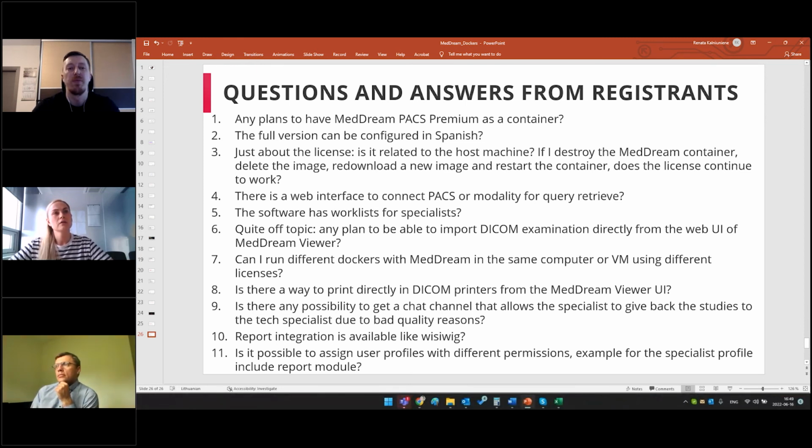Does the software have a work list for the specialist? MedDream Viewer itself doesn't have a work list. It depends on your selected PACS system. Some PACS systems have a work list, some not. It depends on the concrete setup.